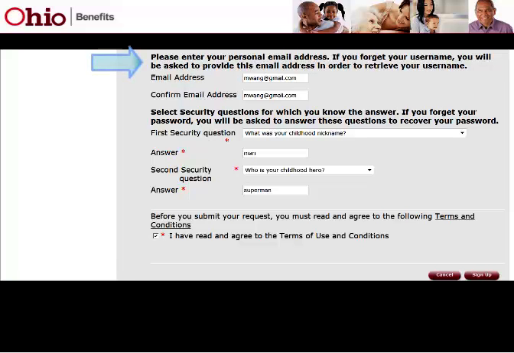Although an email address is not required, we recommend that you enter one to receive messages about your Ohio Benefits account and for use in the event you forget your login information. After you enter a valid email address, you must select your security questions for which you know the answer. If you forget your password, you will be asked to answer these questions to recover it.